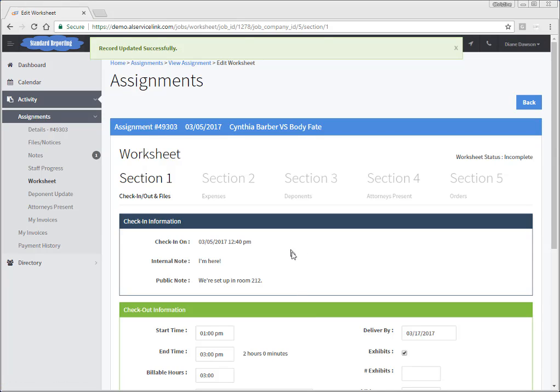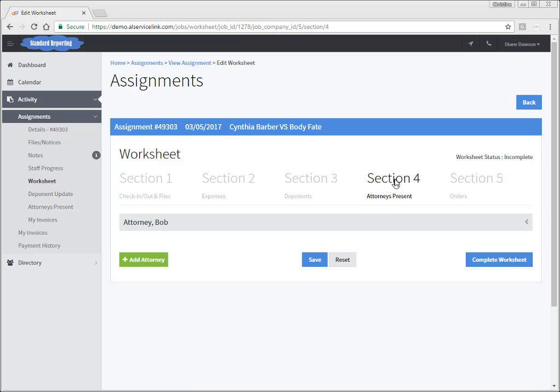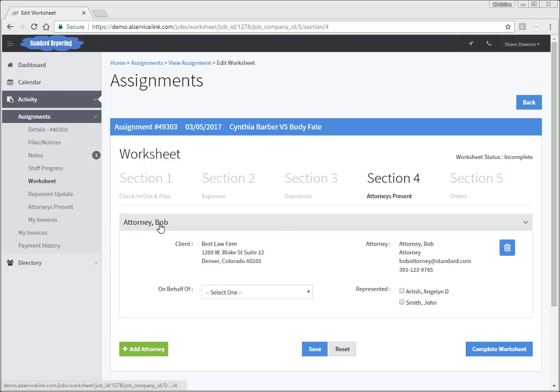The next section is section 4, the attorneys present. So here by default it will show the attorney that had scheduled the assignment. Here they can select who they were on behalf of and which deponents. You can also add the other attorneys that were present.